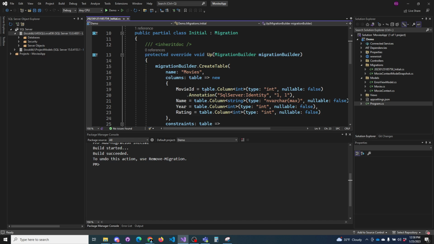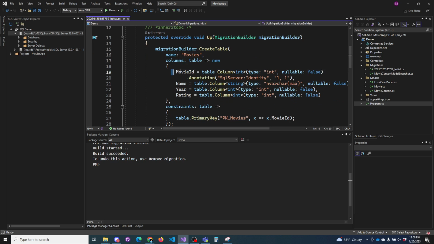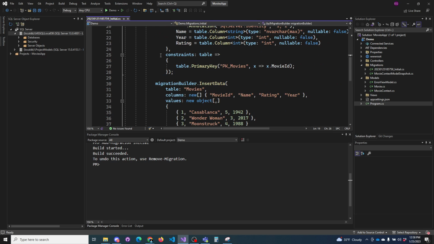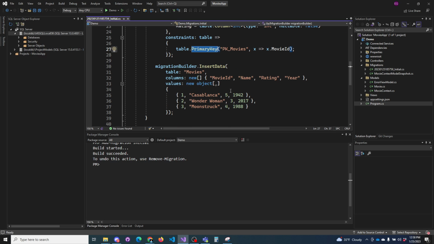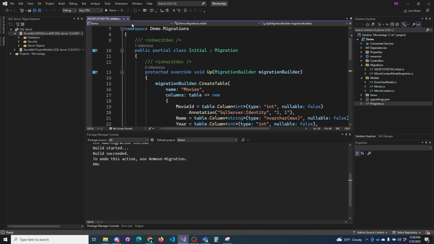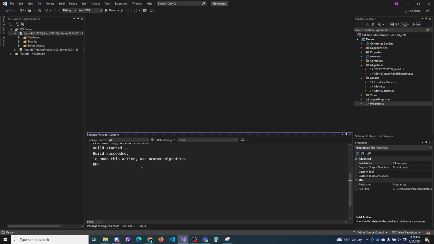We don't really have anything in here. But it's just an interesting file to see. We're creating a table called movies. It's got a movie ID. That movie ID is the primary key, and we got some data going in. So we got an insert data command. So that's nice. And then the last thing that we did yesterday that we're repeating is updating the database.